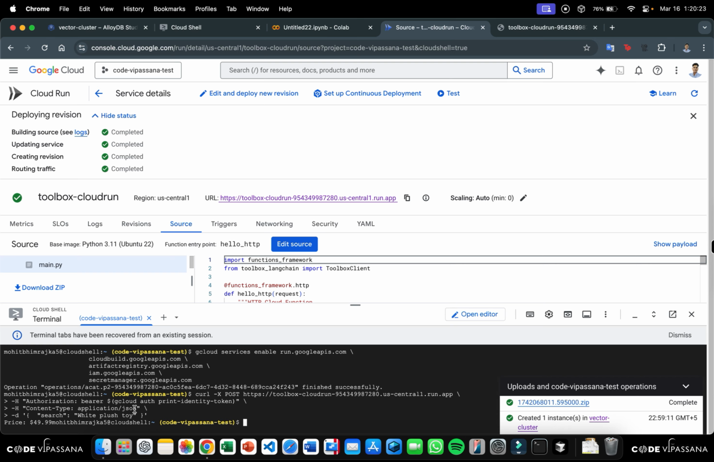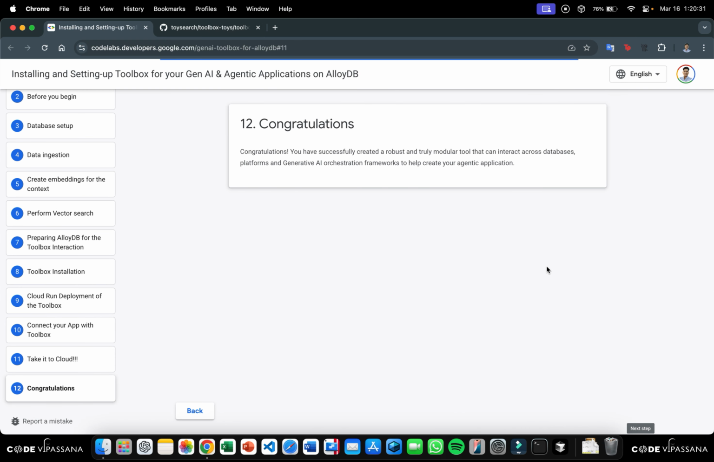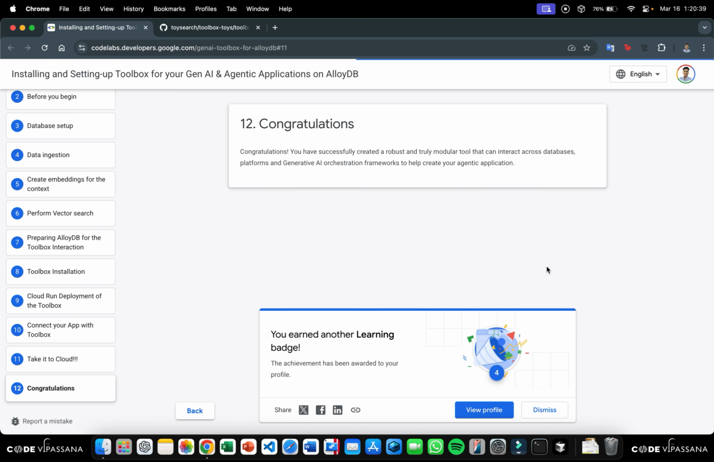Our cloud function, Cloud Run, works serverlessly and our app is ready. We've taken it to the cloud and finished the code lab. Congratulations, you have successfully created a robust and truly modular tool that can interact across databases, platforms, and generative AI orchestration frameworks to help create your agentic applications. Here at Code Vipassana, we hope that we've helped you to learn a lot of new things, a lot of new technologies, and hopefully a lot of new concepts like Toolbox, AlloyDB, vector search, embeddings, and so many more.